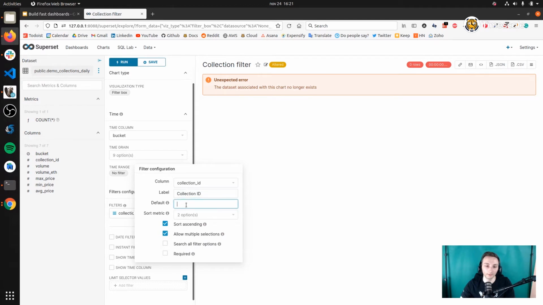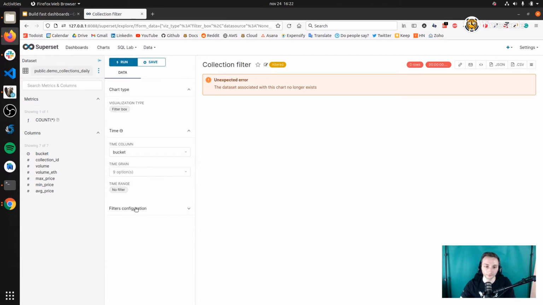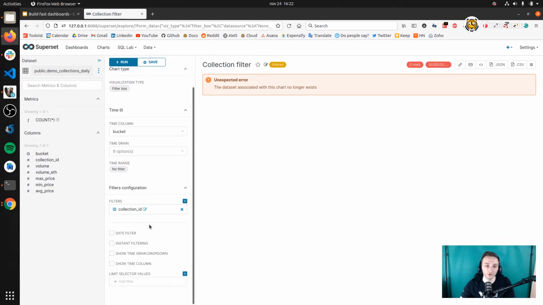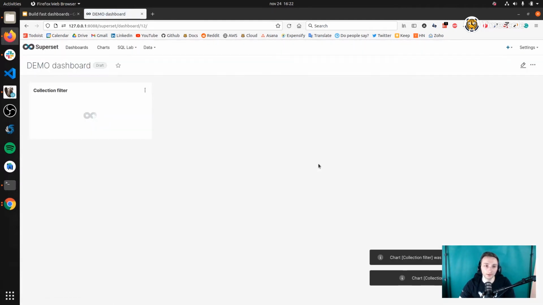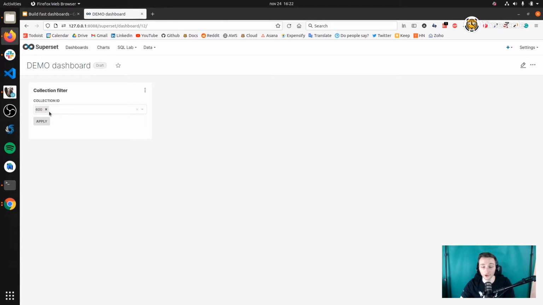And default, I don't know. Let's have a default something. I don't know, 600. Let's see if there's a collection ID 600. So I created the filter. Now I just need to save it and add it to the demo dashboard, and save and go to dashboard. So if I go here, it will think for a couple of seconds. And as you can see, there is already a collection ID, which I defined to be 600 by default.